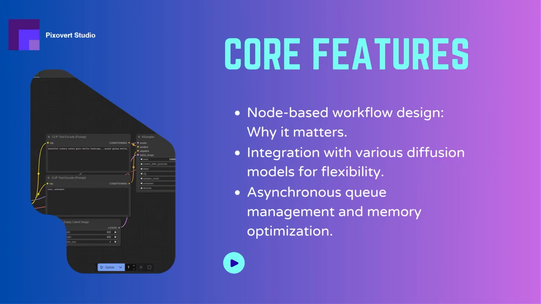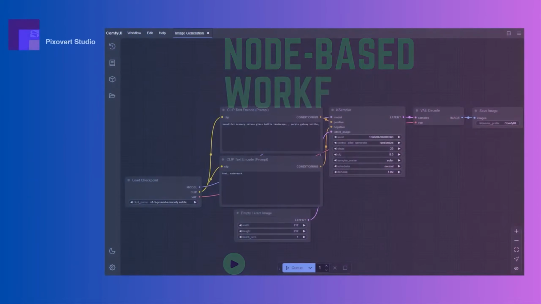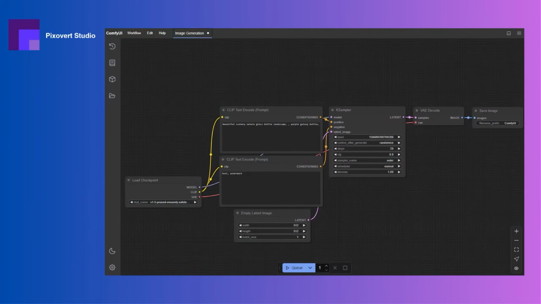It integrates with various models, not just diffusion models, but other generative AI models, and this gives it enormous flexibility. And thirdly, it is imbued with an asynchronous queue management system and memory optimization features. These are very important for efficiency, and we can actually take a bit of a closer look at how all of this falls together. And we'll start off by looking at the node-based workflow design.